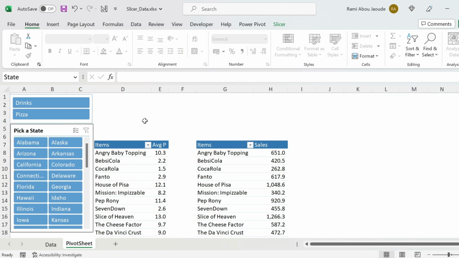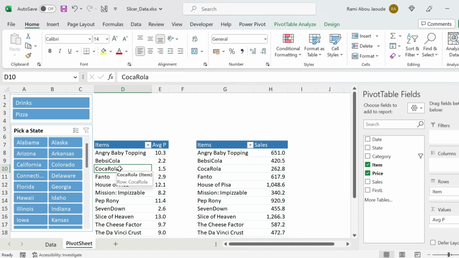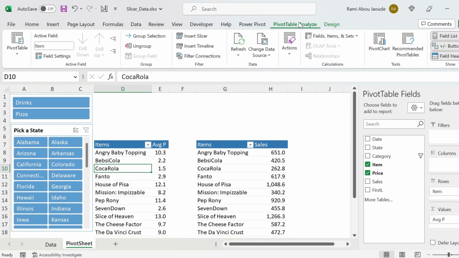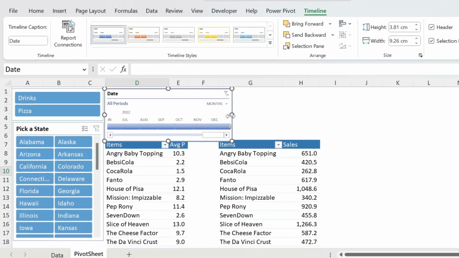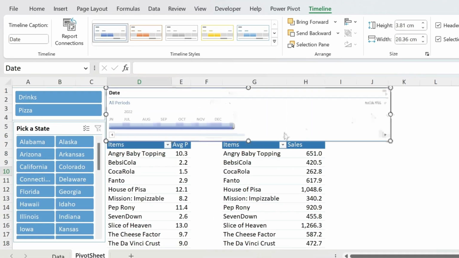Let's add a timeline because I know management runs after you all the time to check out the data from the previous period and compare it to this period, etc. So to add a timeline, just click on one of the tables and go to Pivot Table Analyze. You have Insert Timeline. Click on Date because that's the only field that has a date in it, the other ones they don't. This is my timeline. Let's move it like this and just make it a bit smaller.